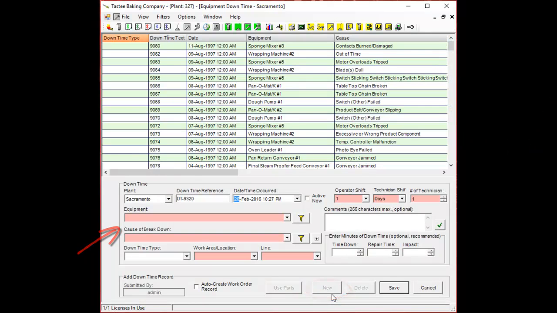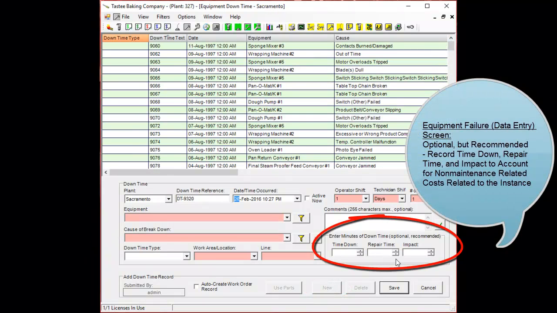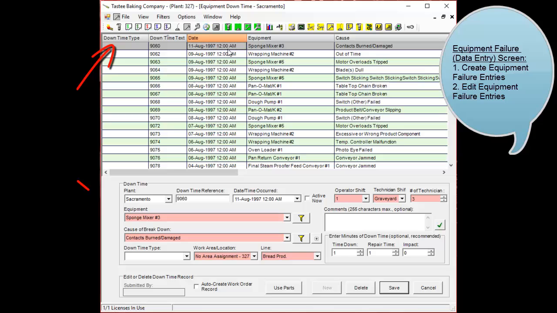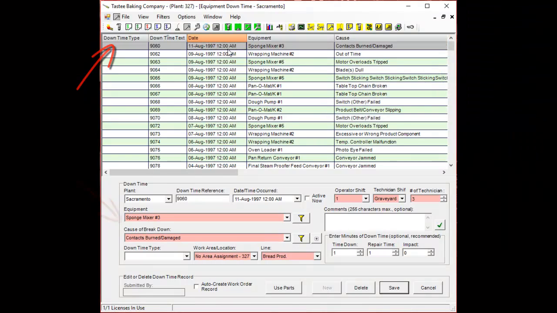failure entries. The time down, time to repair, and the impact may be used by a user to account for non-maintenance related costs of the downtime instance. In this screen, you can also edit any existing equipment failure entries that have been created before.